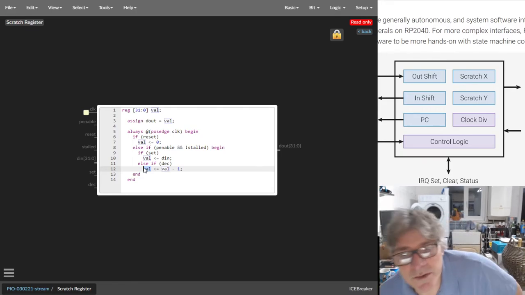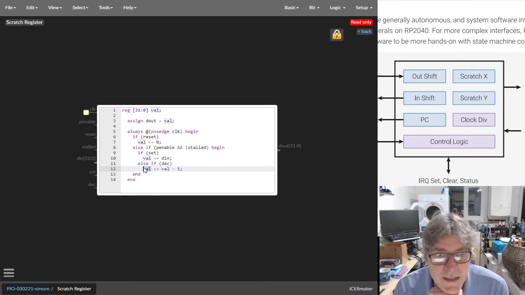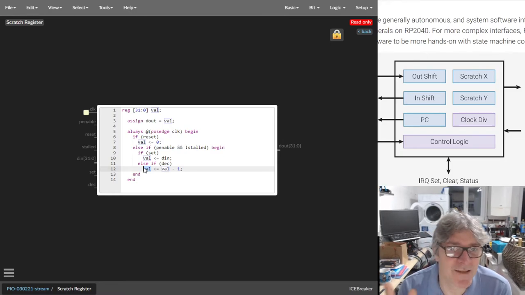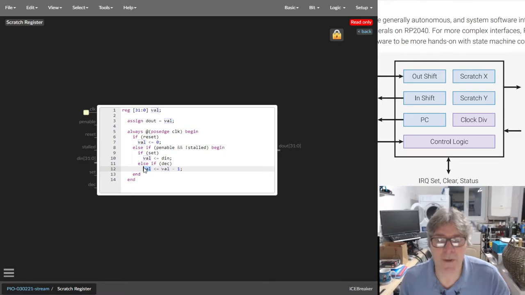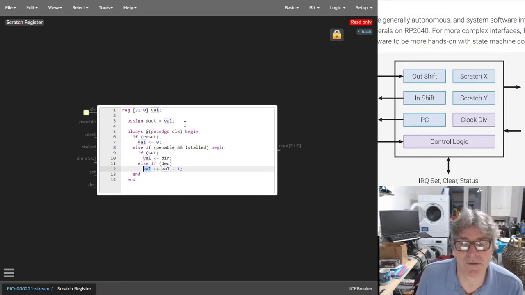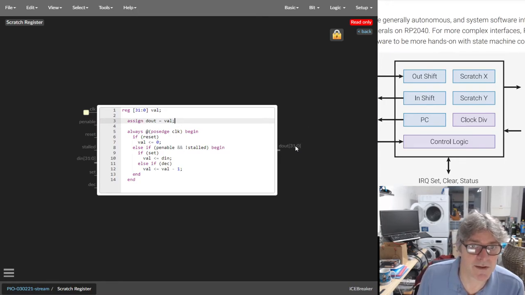So there's two real things that the scratch register can do. We can have a value set into it, or we can have whatever value was in there decremented to a new value. And we can obviously read the contents of that register by looking at the output, which is on the right hand side in this case, on the Dout 32 lines, effectively a 32-bit output register.